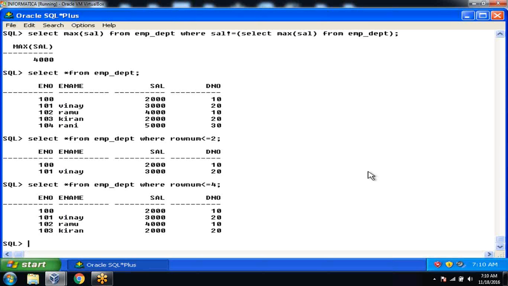See here, if you want to get the top two rows, apply ROWNUM less than or equal to 2. If you want to get the top four rows, apply ROWNUM less than or equal to 4. Suppose you want to get the third highest salary or fourth highest salary. You can use ROWNUM also sometimes.